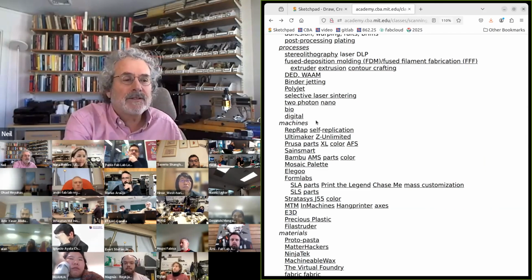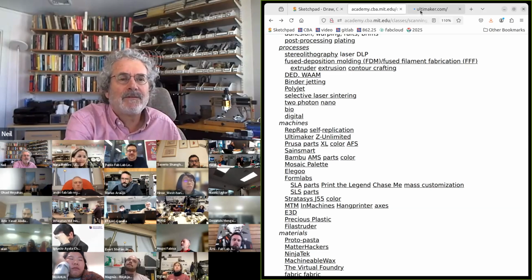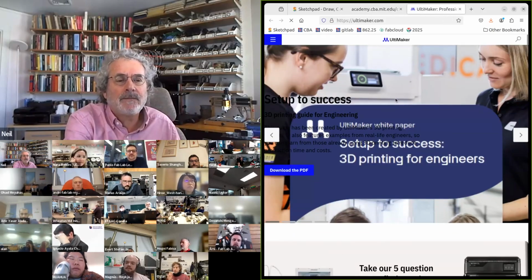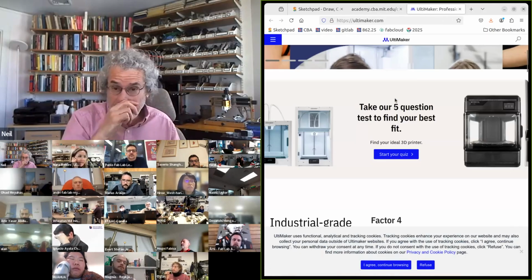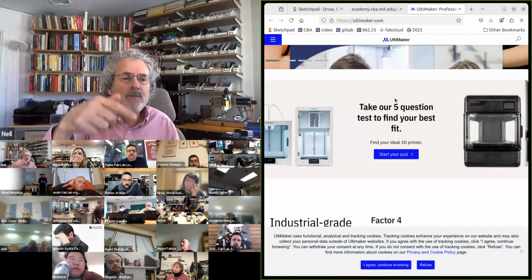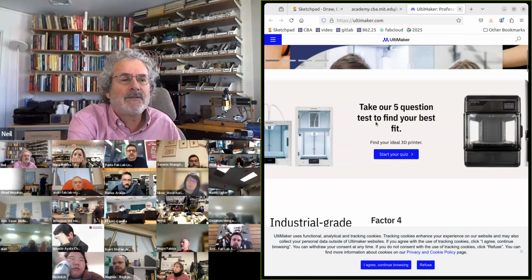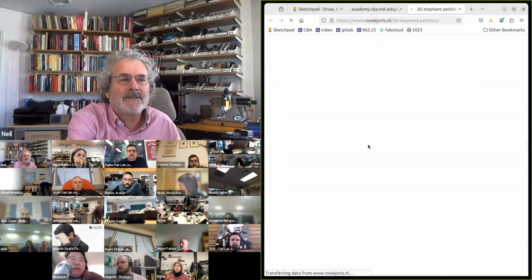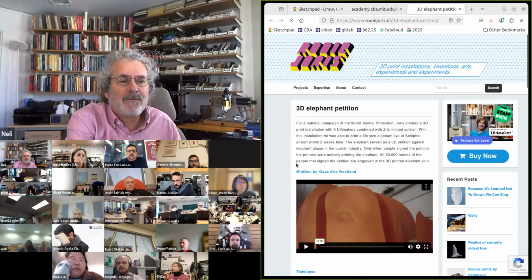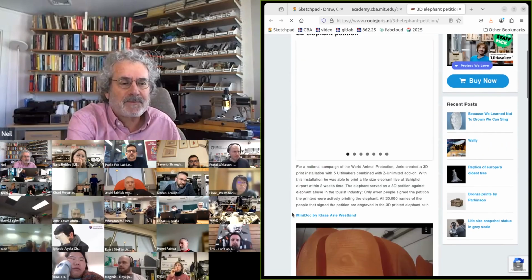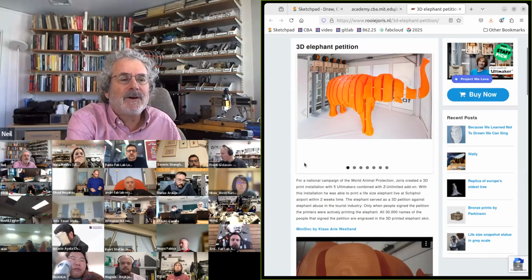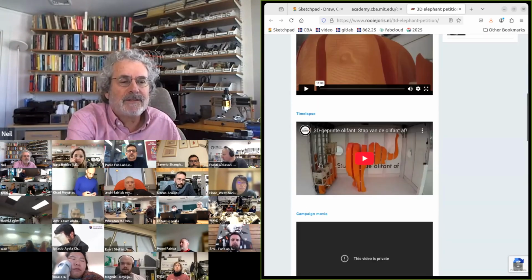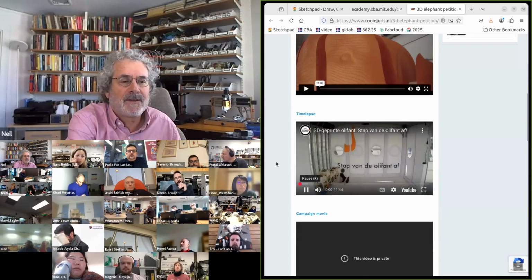RepRap was open source. One of the things that came from it through Fab Lab in the Netherlands was Ultimaker, that started from that design and minimized the moving mass to increase the print speed. And a fun project from there is Joris, who came from the Fab Lab and RepRap, was a leader on this project to print an elephant.